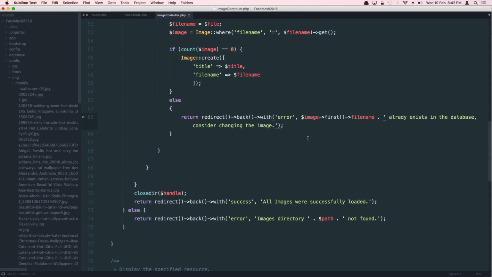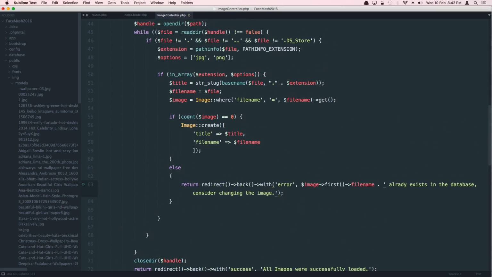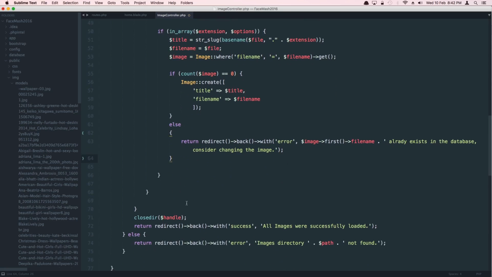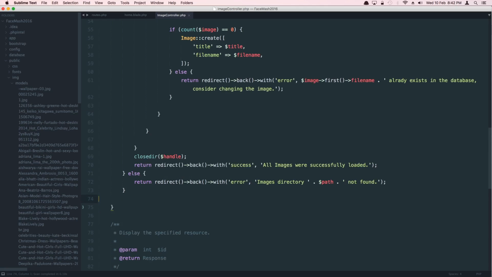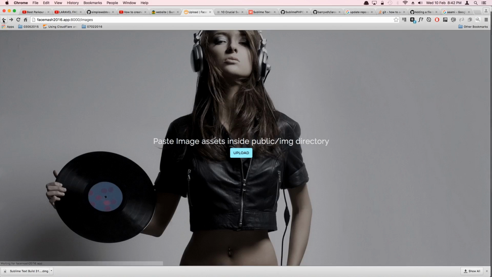So what we're trying to say, if there is an image, then the image has to be unique. Send me an error message back to the page, otherwise load the images. And that's it. That's all we want to do. There's nothing else. So let's go ahead, save this file, and let's see if it can load some of the images. That's the whole task of this video. Upload.